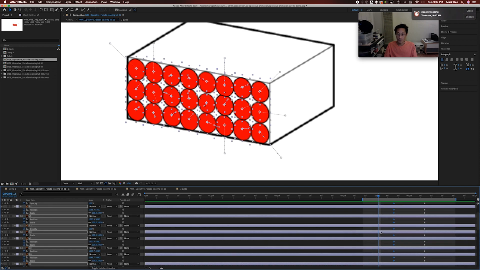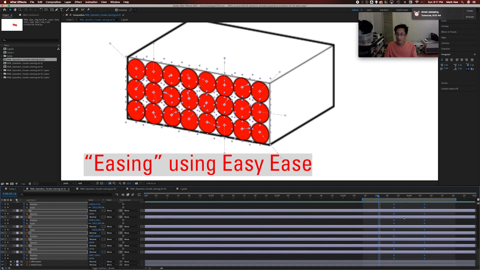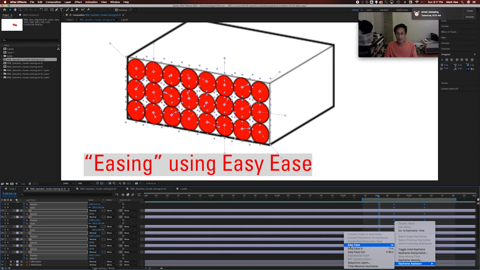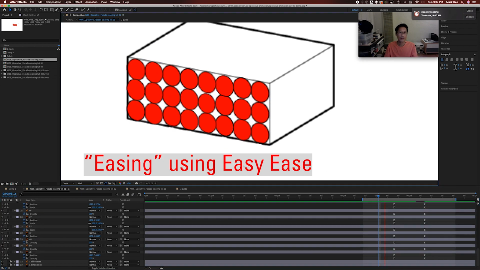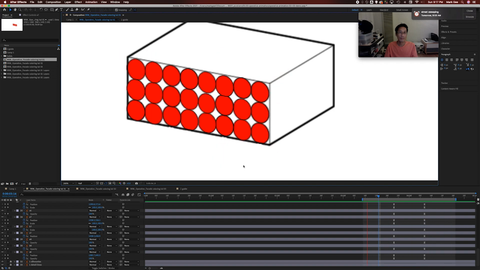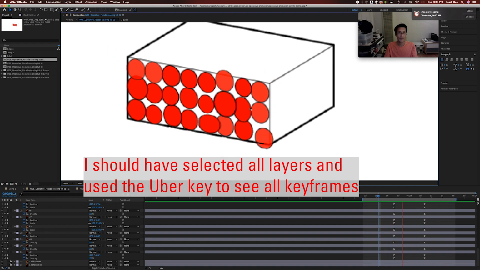what we can also do is select all these keyframes, right click, go to Keyframe Assistant, and use Easy Ease on them. So that'll soften the start. It'll slow down the start and slow down the ending a little bit. So it's a little more natural, except this one here, I think my keyframes are a little off for some reason. And this one, they seem to be off a little bit somehow. The timing seems to be a little bit off.